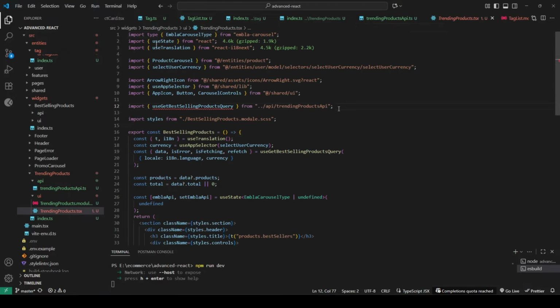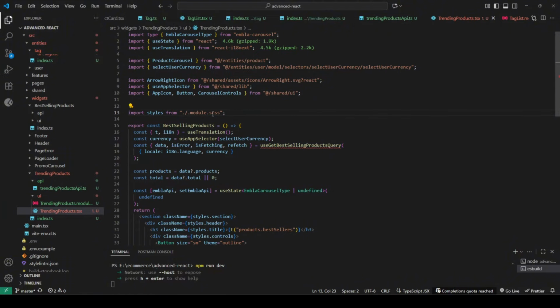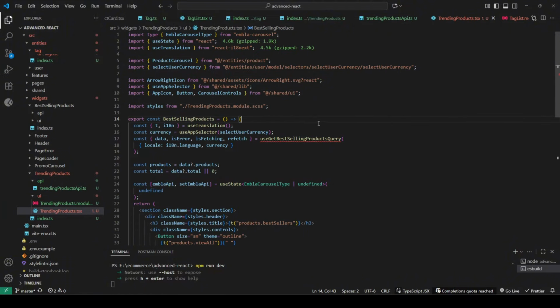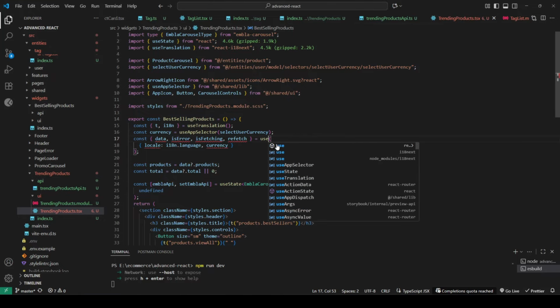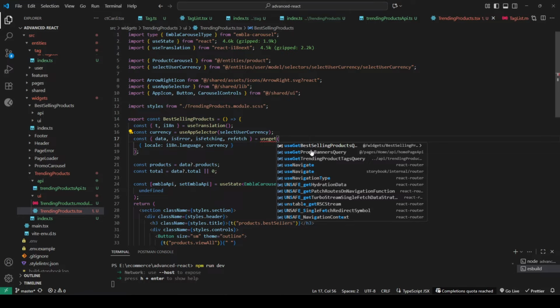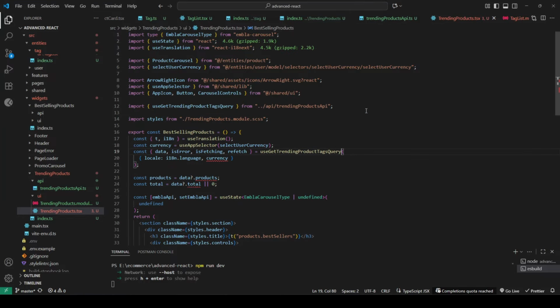Inside the component file, let's clean things up. First, remove that unused import. Keep it lean. Now we swap out the old query for the one we just created. Get trending product tags. But here's where it gets important. We need to rename our variables properly.